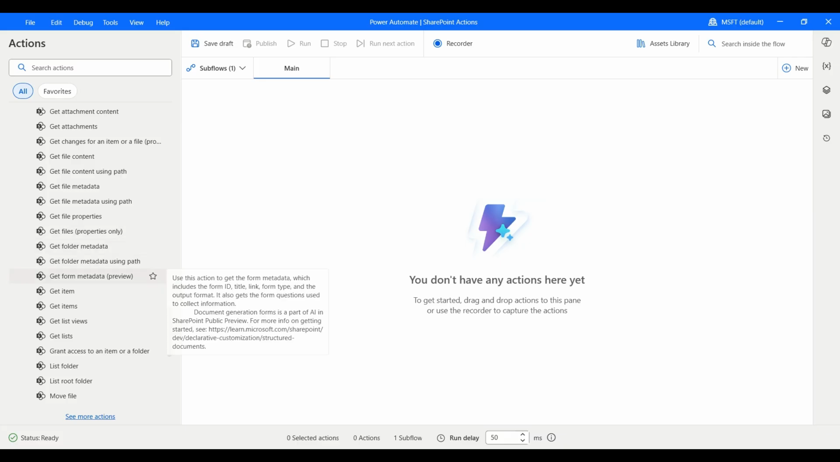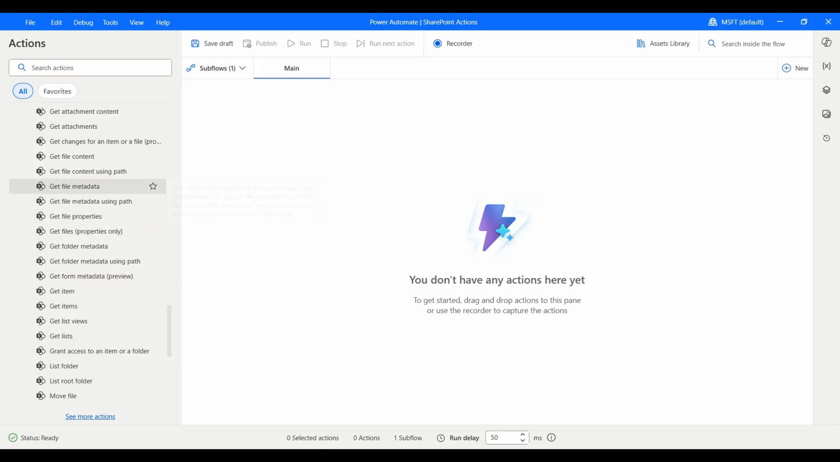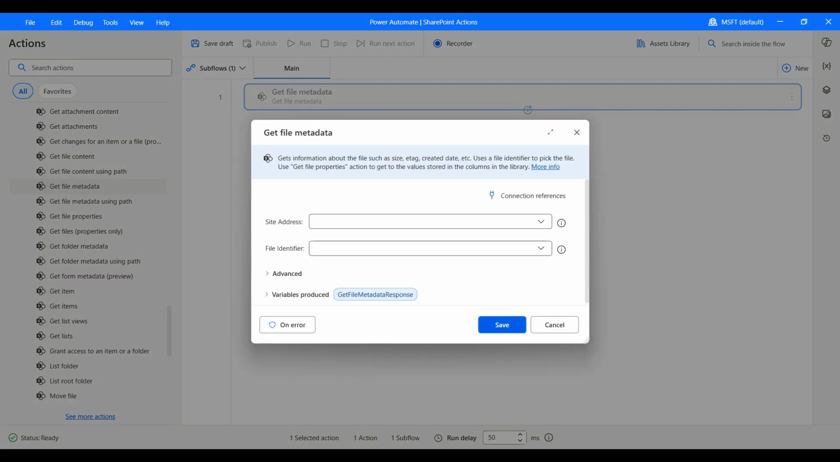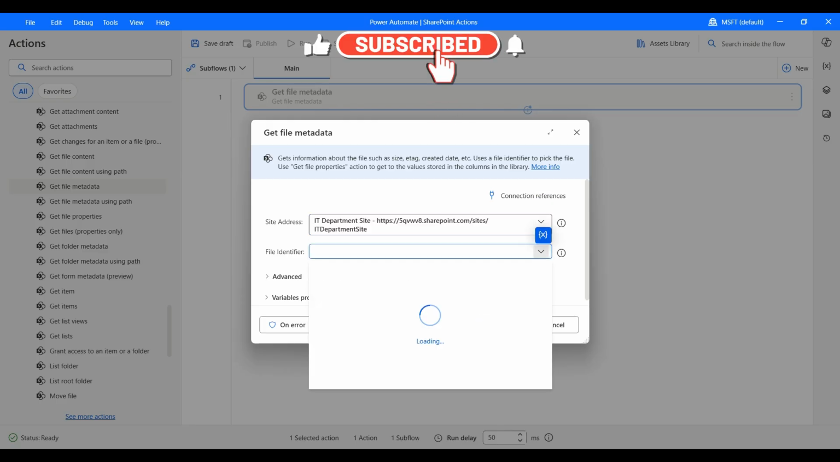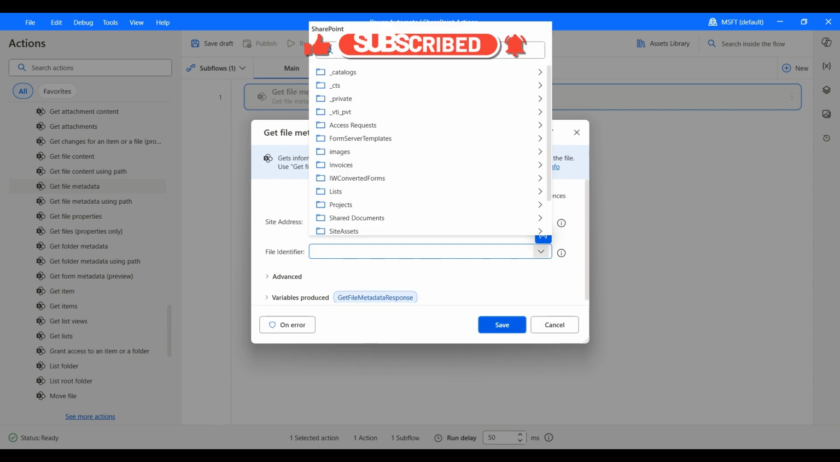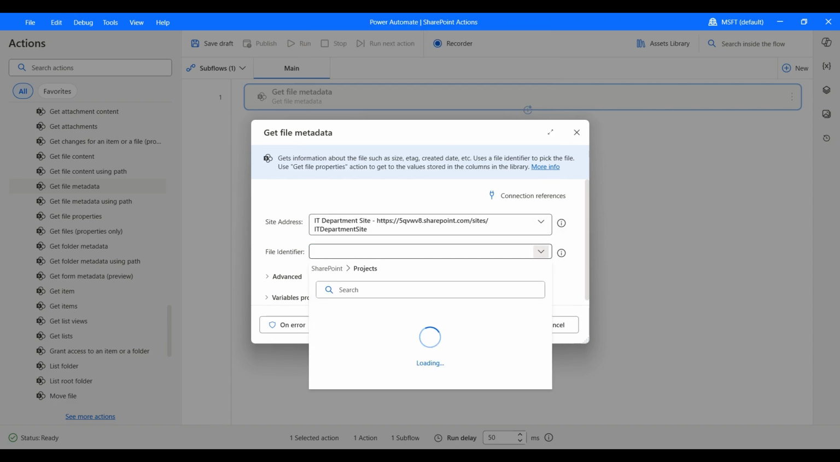First, what we need is the file identifier. We will need to use Get file metadata. Drag and drop Get file metadata. Let's select the IT department site and let's go and grab the file. You can also use a variable to define the path.